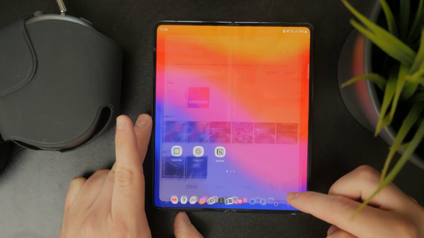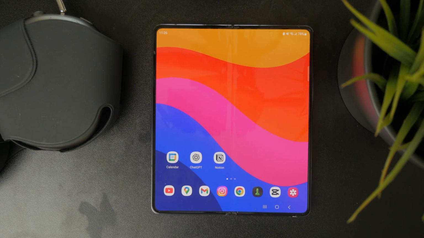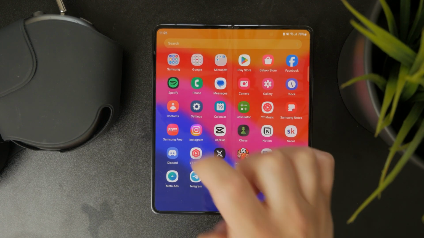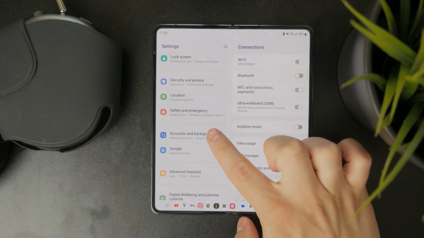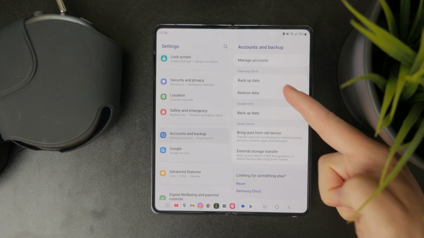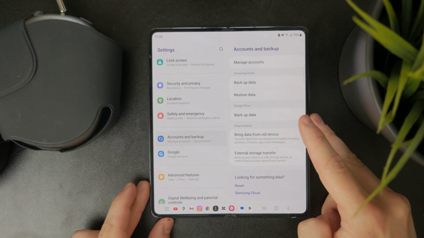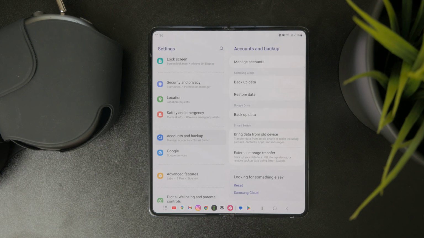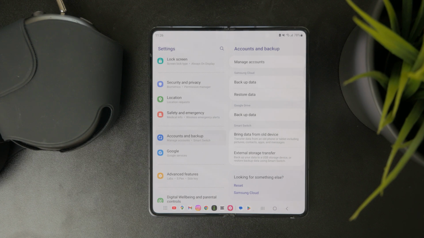However, for a more comprehensive approach, like if you want to keep your data backed up and safe, what you can do is to open up the settings, and on the panel in your settings, find accounts and backup. And there you can see that in my case, I have the option to back it up to Samsung Cloud as well as to Google Drive, which is Google Cloud. So it depends on your device specifically, but you should have the ability to back up your data to Google Drive.